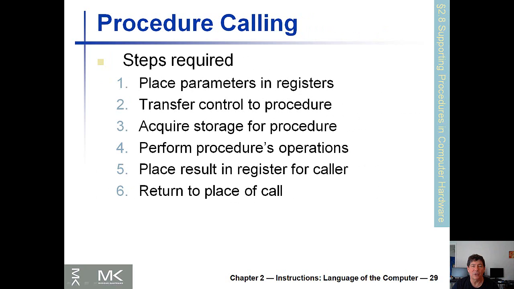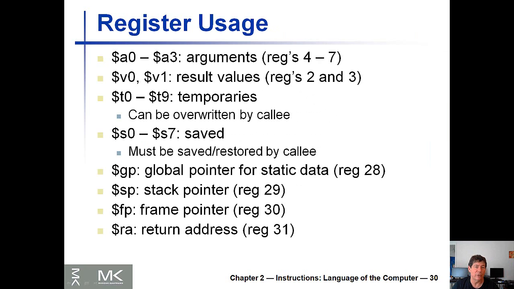So there are going to be times when we have to call procedures. And here are the steps required. Place parameters in registers. Now in Intel, that would mean push parameters on the stack. In Intel, you can technically call functions with parameters in registers, but normally you push them on the stack. But in MIPS, you're going to place parameters in registers. You're going to transfer control to the procedure. You'll acquire storage for the procedure. You'll perform the procedure's operations. You'll place the results in the register for the caller, so the caller gets whatever you've determined to return, and then you return to the place of the call. Okay. So here's the register usage for calling functions.